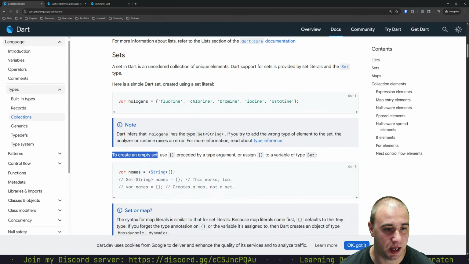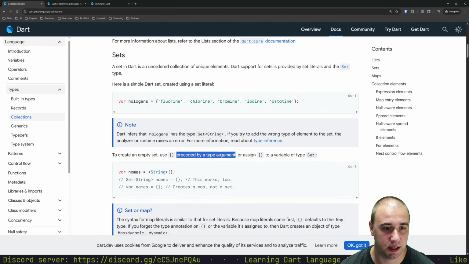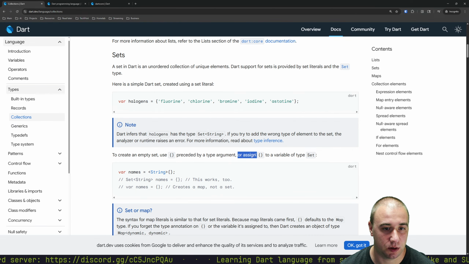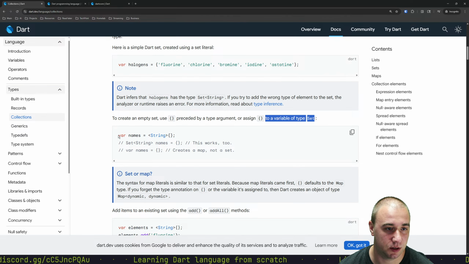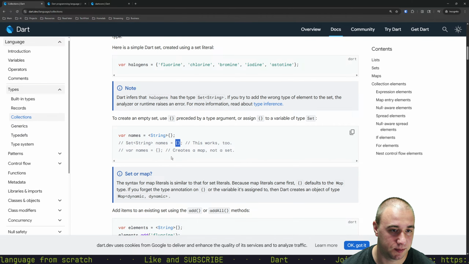To create an empty set, use just curly brackets preceded by a type argument, or assign the curly brackets to a variable of type set. So we say the variable names is of type set of strings, or instead of var, we just say the names has a type set of strings, and we can just assign empty curly brackets, and that's it. And this other form will create a map, not a set.